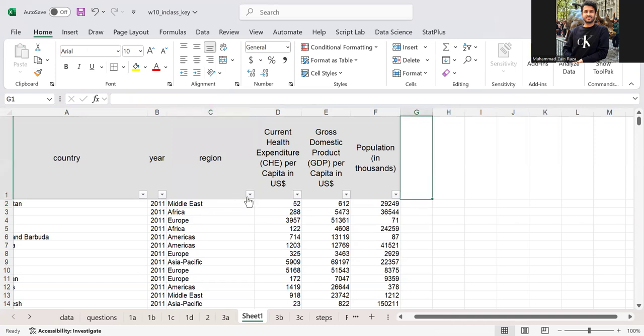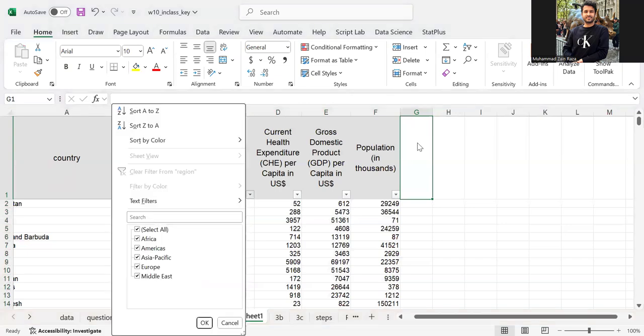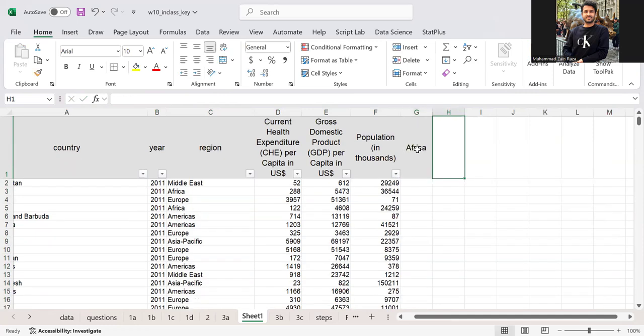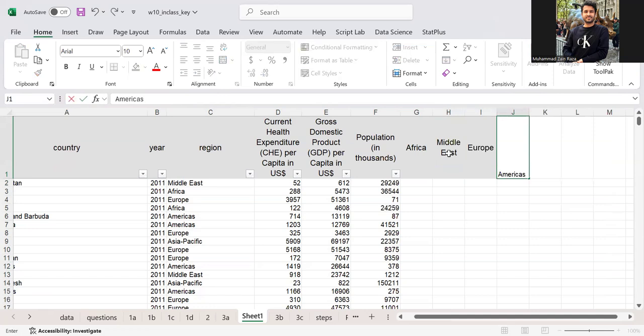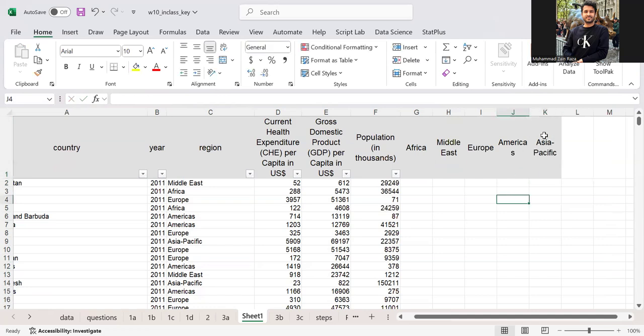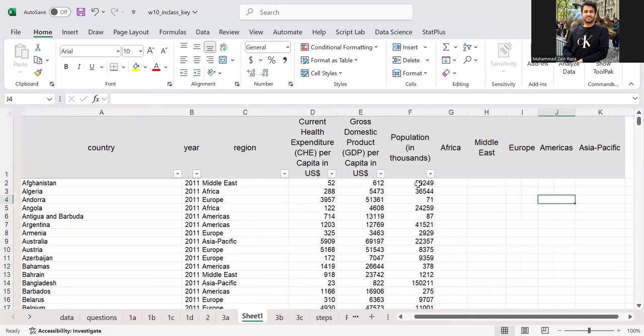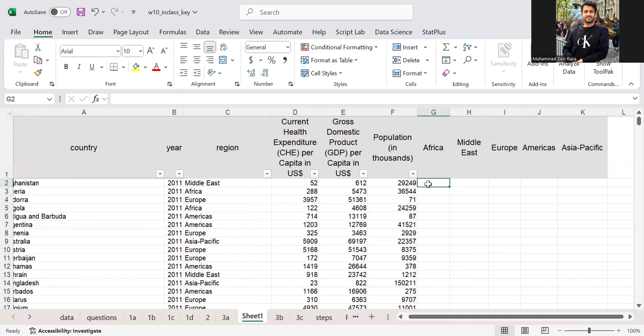So we have five different regions: Africa, Middle East, Europe, Americas, and Asia Pacific. Now, what you want to check is whether the country is in that specific region. Let's say the country is in Africa. Here the country is in the Middle East. If you want the country to be in Africa, then it will give a value of one. And if it's not in Africa, then it will give a value of zero. This can be done easily with the IF function.